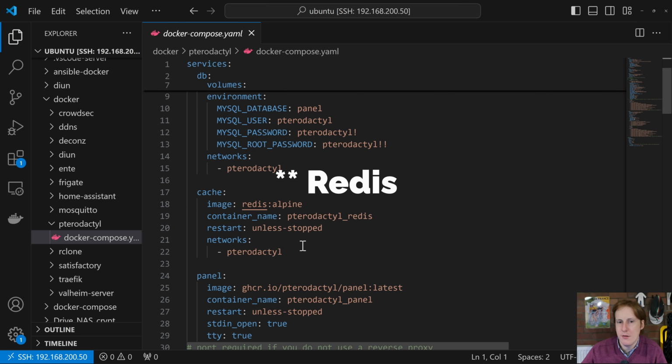Similarly with Alpine, there's not really anything here to discuss. We're going to put that on the Pterodactyl network so that the panel and the database can use it if needed. Typically for a small setup within a home lab, this isn't important, but if you want to start scaling this up, then something that can write to memory is going to be much more performant.